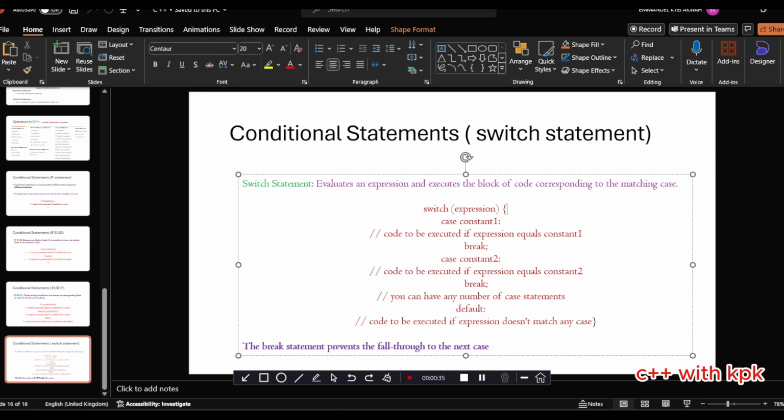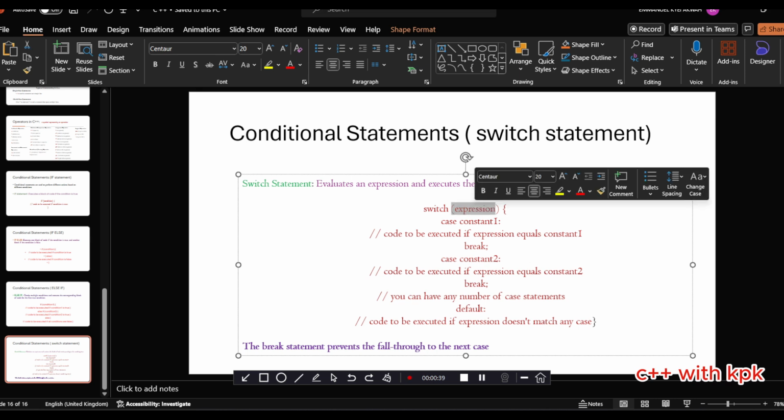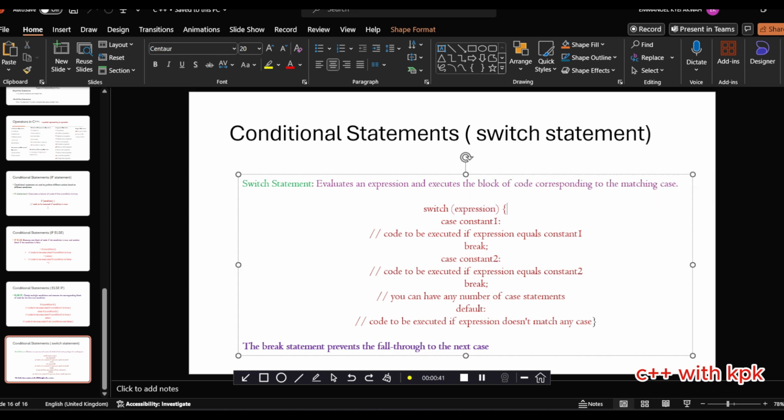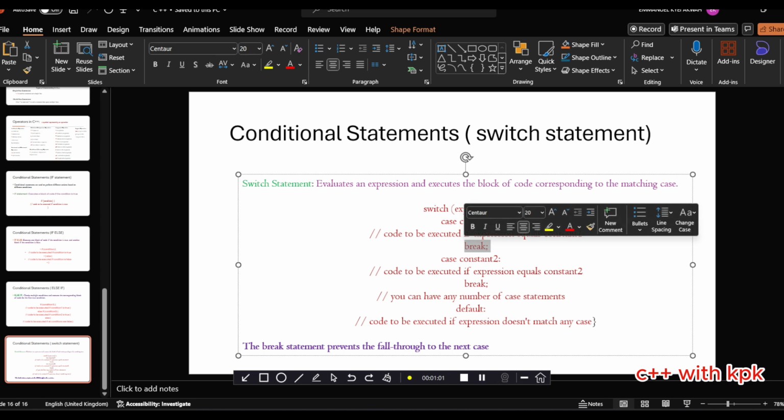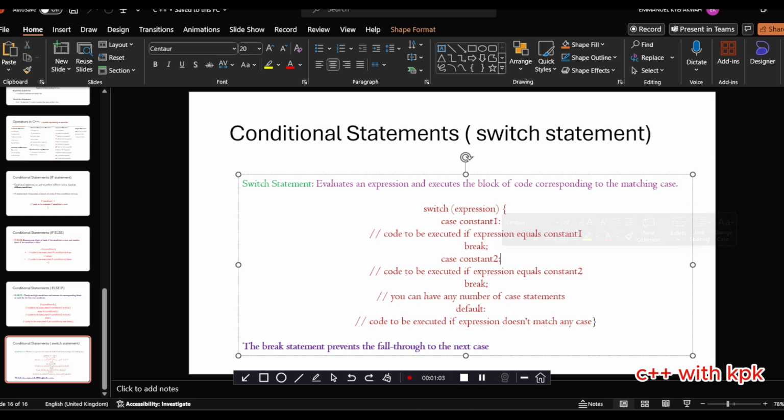So we have switch, then the expression that is to be evaluated, followed by a curly bracket. Then in the curly bracket we have the cases. This checks, and if it corresponds to the expression, it executes and leaves the rest. It uses the break statement to prevent the fall through to the next case, therefore treating all these cases separately from each other.